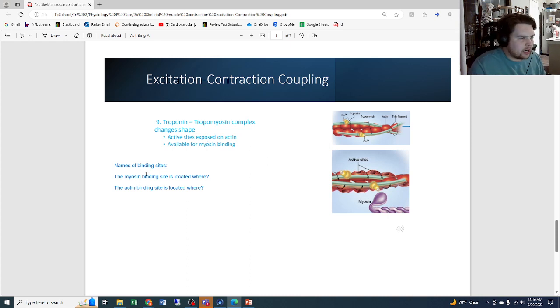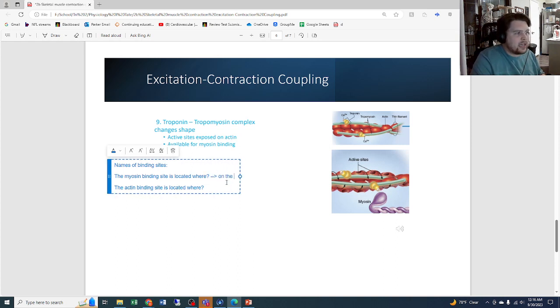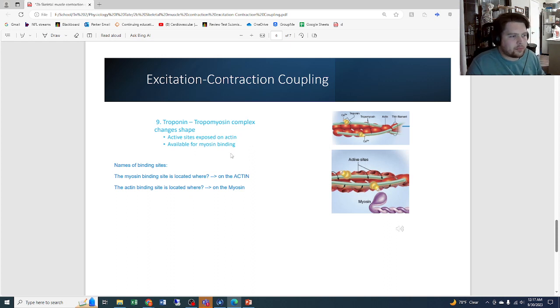And this is another little detail type of thing: the names of the different binding sites. For example, the myosin binding site is located where? That is located on the actin. And then the actin binding site is located on the myosin, because it's not saying where it is, but what is binding to it. Okay, so these right here are our myosin binding sites.